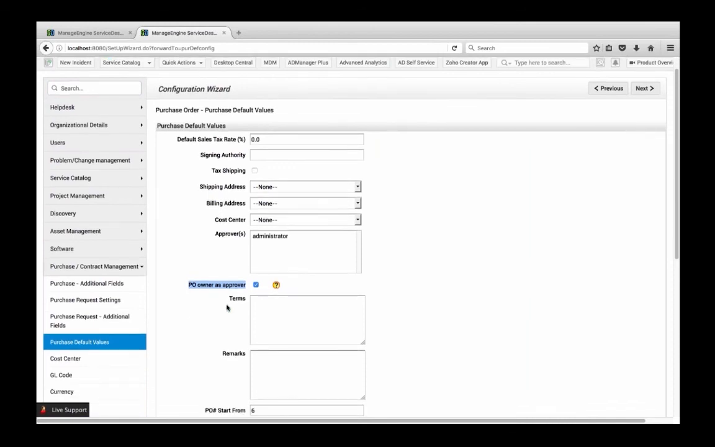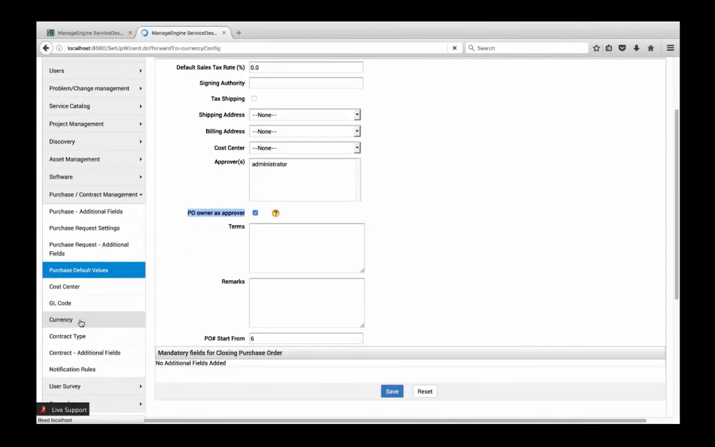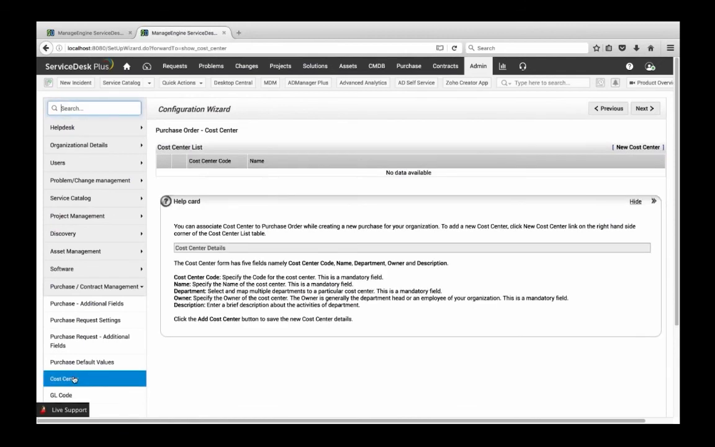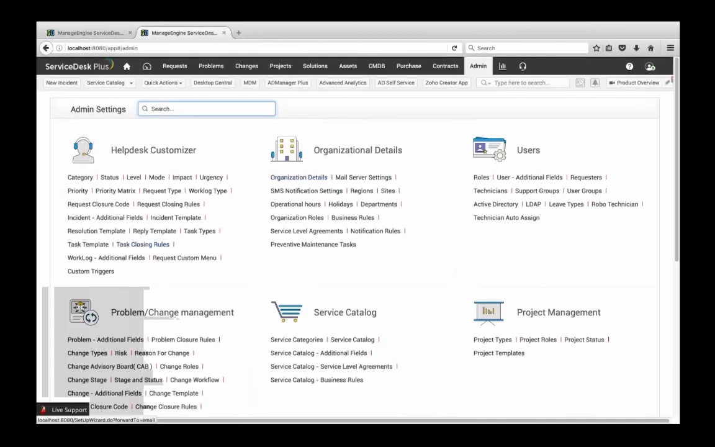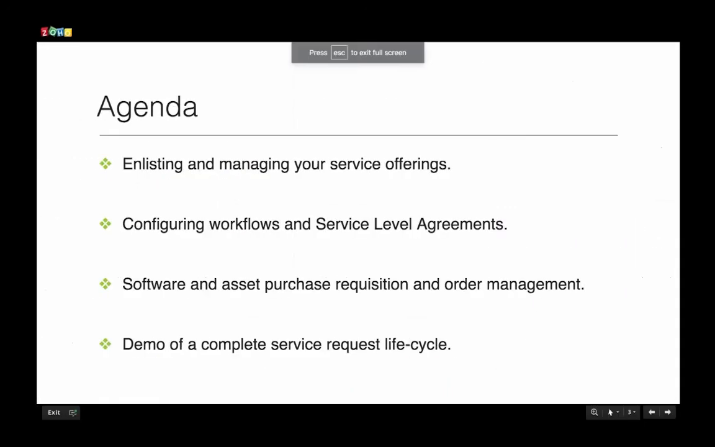In certain small environments, they don't have an approval process. They can just select the owner as the approver. You also have the option to have different currencies and also the cost center. So everything is available with respect to the purchase module. As an administrator, all you need to do is go to the admin tab, purchase contract management, and you can configure the purchase management.